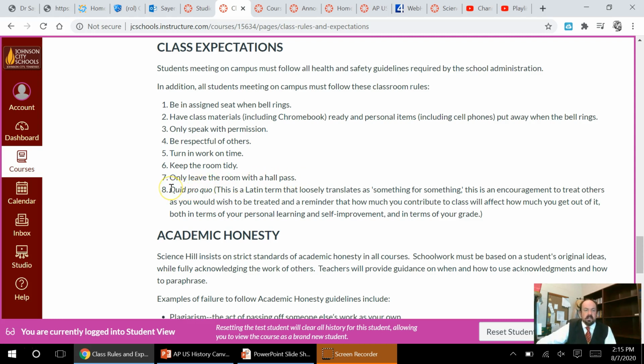And finally, quid pro quo is a Latin term. It loosely translates as something for something, which is to say that you should treat other people as you wish to be treated. If you work hard, you will get a lot out of the class. If you don't work hard, you won't get much out of the class. And if you try to make my life hard, I can make your life hard. Hopefully we'll have a lot of fun together.